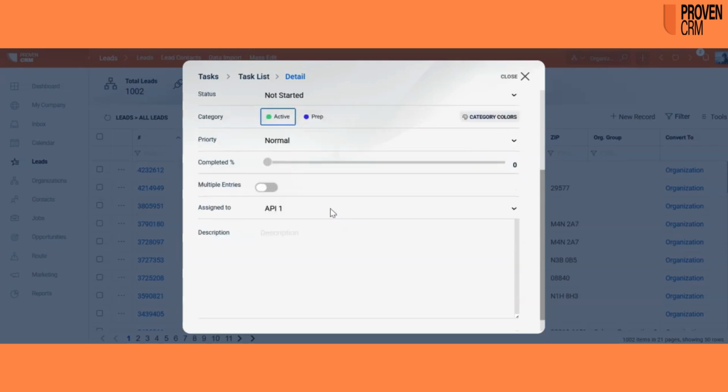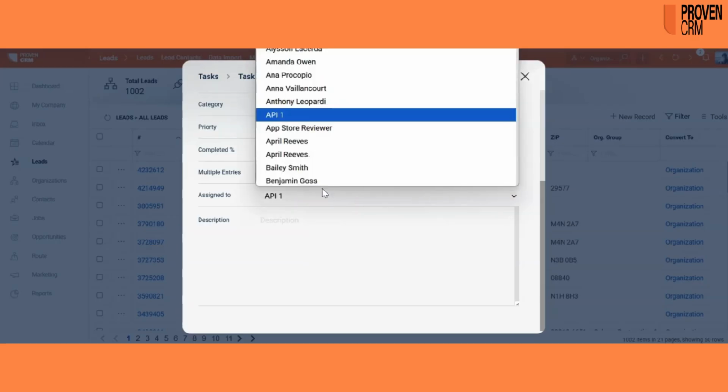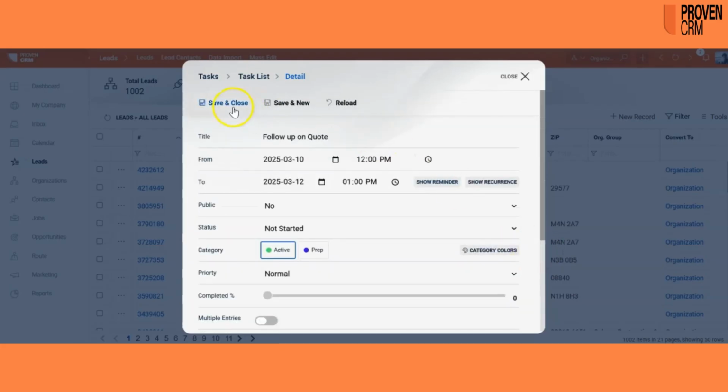The completed percentage slider lets you track the task's completion. Note that this is a manual process, and you will need to adjust the slider as you make progress. The assigned to field refers to the person designated for this task. Finally, the description field is where you can add details about what is required from the assignee. As usual, click Save and Close to create the task.